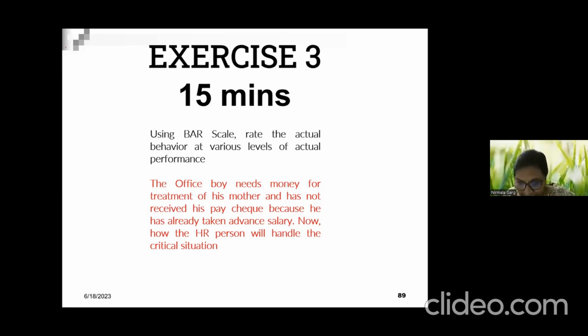So the HR officer, the least he will do is, like somebody said, say no, you have already taken the advance, so we have no more to give you. Now, has he stretched there? He has not stretched at all. He said, you have already taken, so there's no stretch at all. But his mother is sick. Has he been able to arrest the problem or give a solution to it?